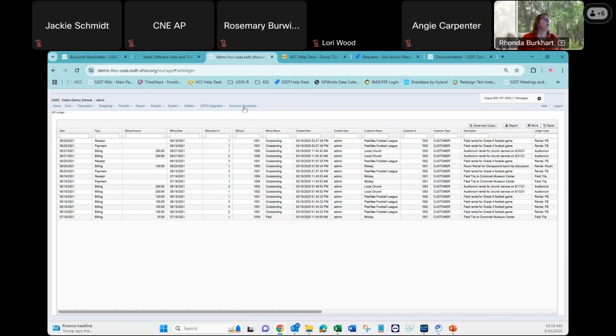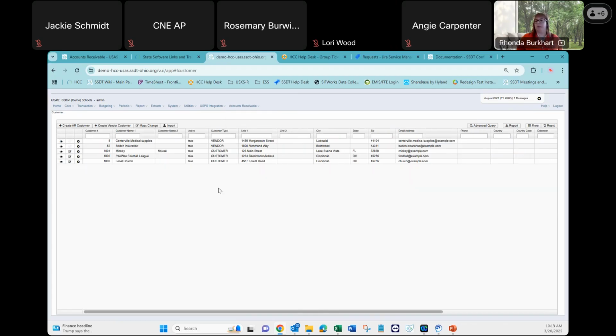Right there. The first thing you will do is you'll need to set up your customers. You'll need to set up your ledger code. Review your payment location if you would like any additional payment locations. So those are the first items that you'll need to set up. So we have a couple of examples here that are already set up.